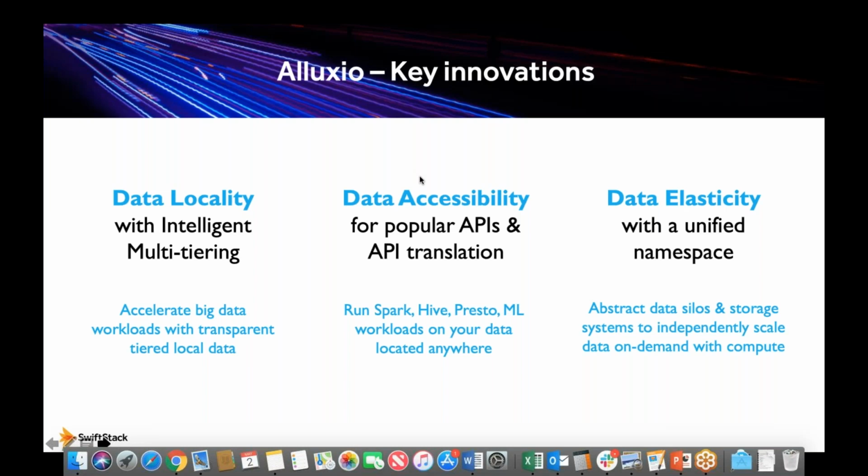And so Alluxio supports all the frameworks we talked about earlier, but also API translation across different protocols. For example, if you have an application that's written in Spark using an HDFS interface, then Alluxio can translate that HDFS interface to an S3 interface so that the data can be moved to Swiftstack and can automatically be read without any application changes. So that's data accessibility.